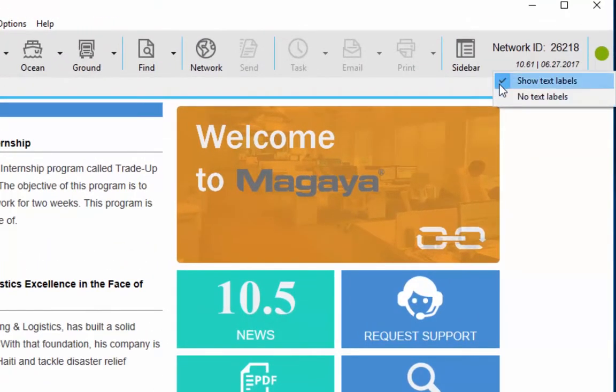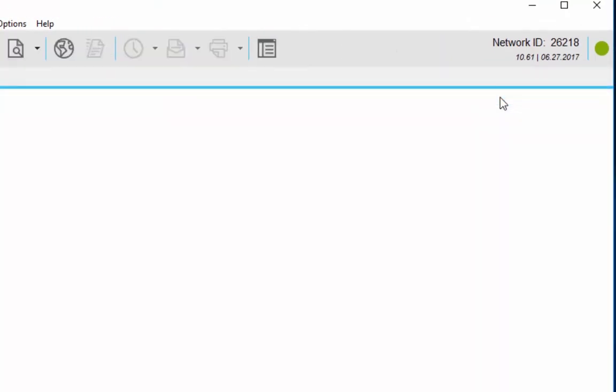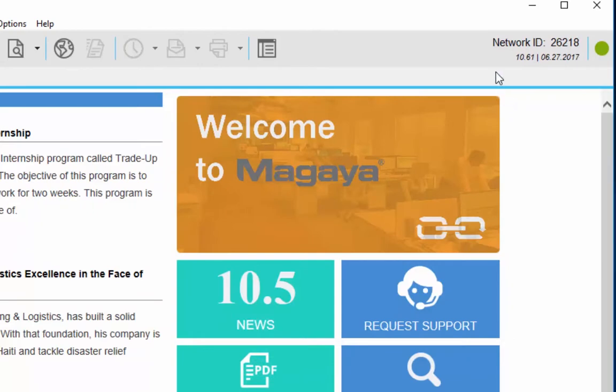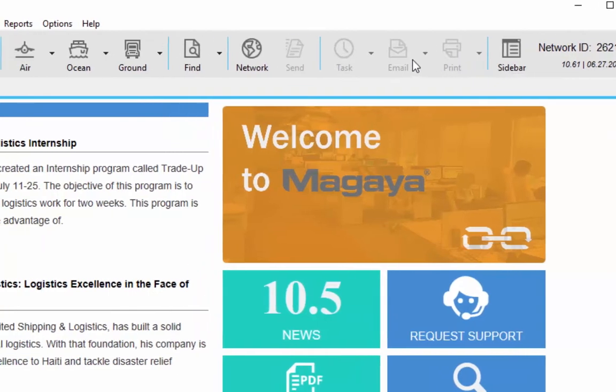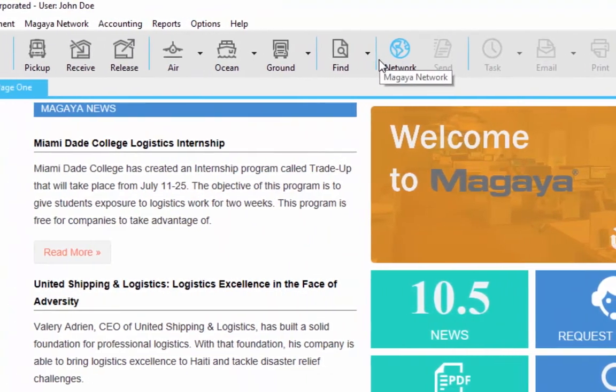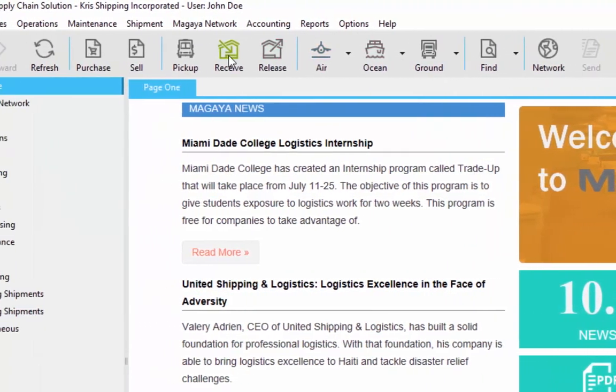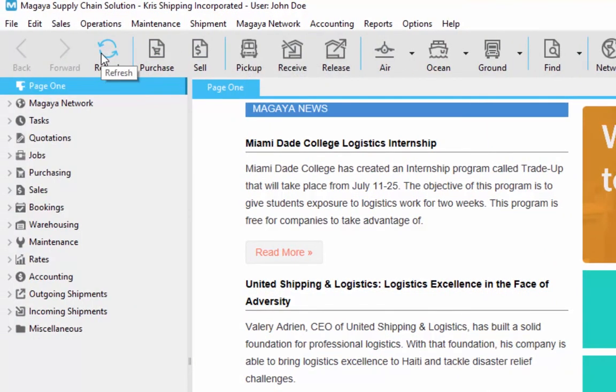You can have it with or without text labels, however you prefer. On the right side, you'll see your network ID, the connection status, and the Magaya software version. Up at the top, you'll see that all the icons are redesigned, but they all have the same meaning as they did before. The refresh button is now next to the back and forward button on the left side of the screen.